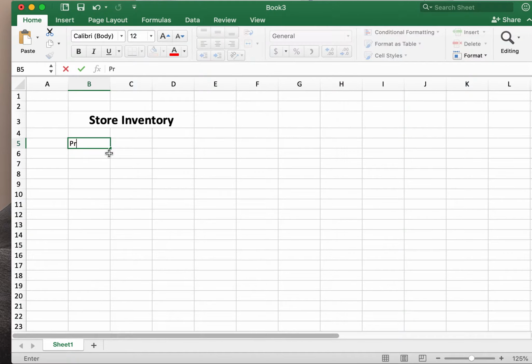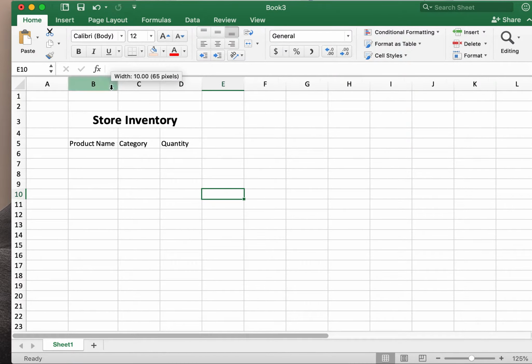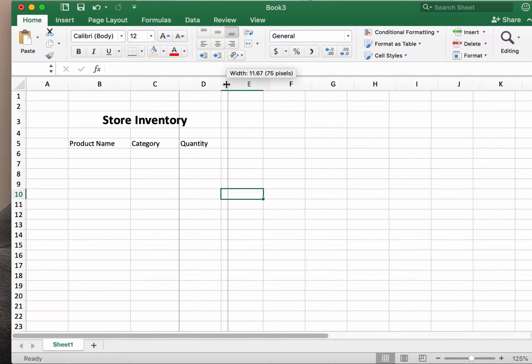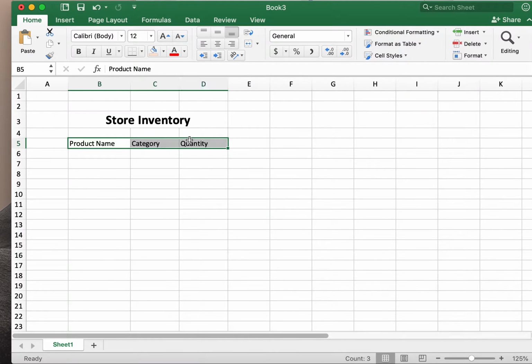So we're going to have ourselves some products. We're going to have ourselves a product name, a category, and a quantity. Now, of course, we're going to stretch these out a little bit, and we'll make these bold and underlined just because I like making them do that.